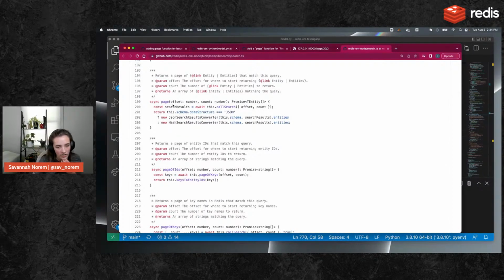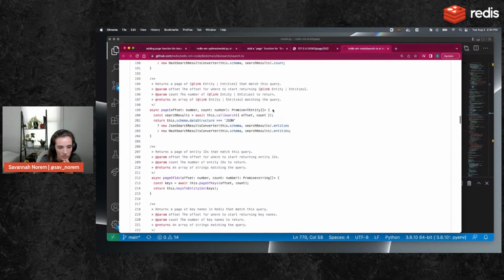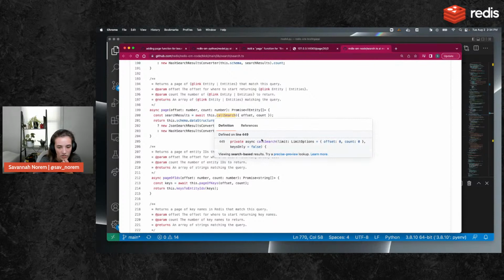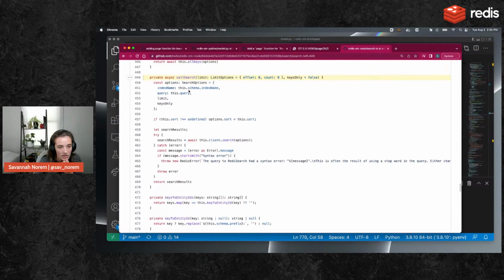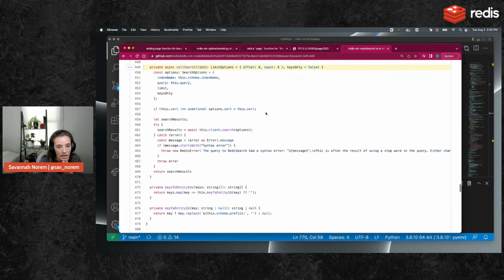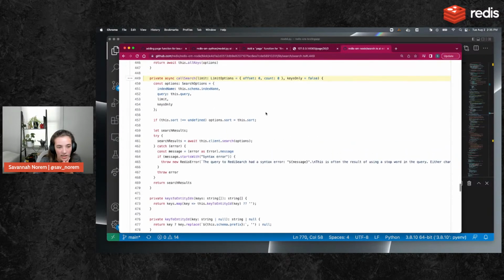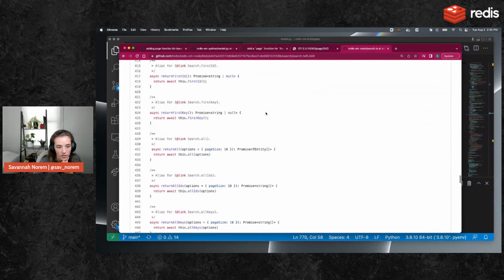It said line 199 is where their page function is. So 199, we've got an offset and a count. That's great. We're going to call search with the offset and count. And that's basically it. Okay, so what does their call search look like? Limit options and offset and count. Line 449, search options. Okay, that seems like what I am trying to do pretty exactly.